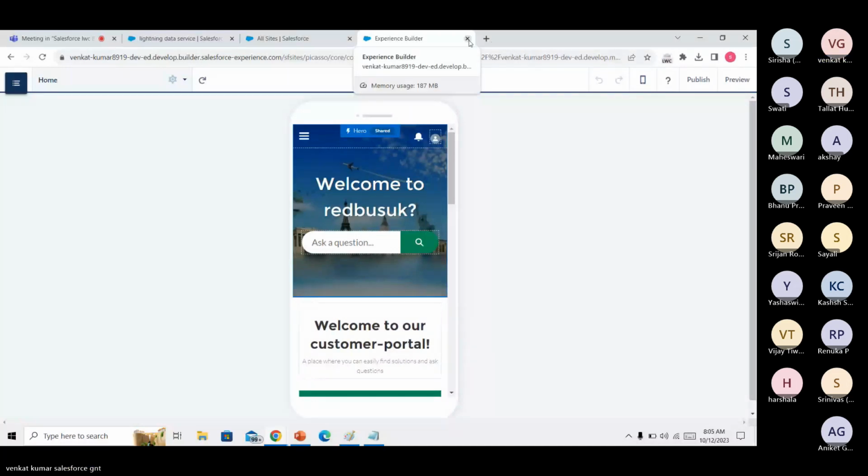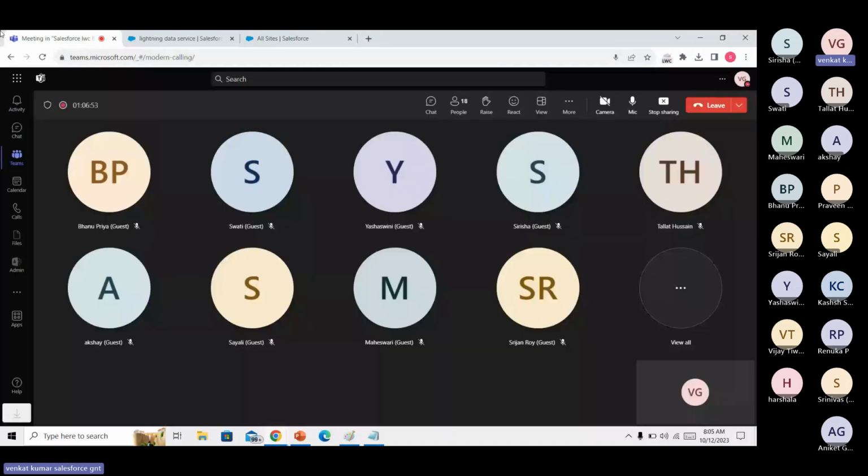One quick question, Venkat. Yes, Prashant, please. In the upcoming classes, will you be explaining step by step how exactly we have to design and all? Venkat, your voice is not clear, Prashant. In the upcoming classes, will you be explaining step by step how exactly we have to design and all?